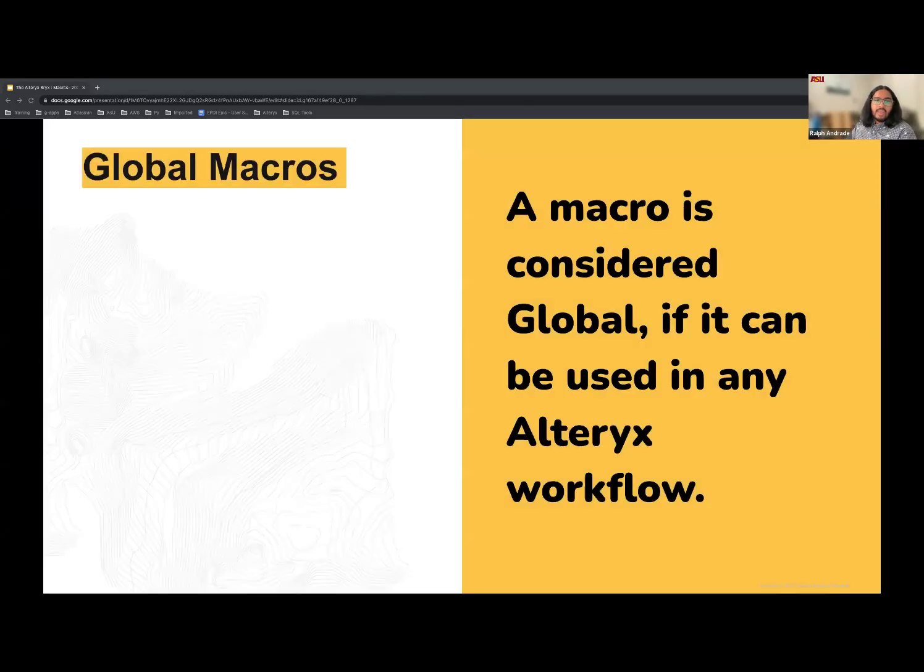On the other hand, we have a global macro. It's very similar in functionality to a standard macro, where it consolidates multiple tools into a single tool, and standardizes the output of data based on predefined steps that reside within the macro. However, the functionality is global in nature. When I say that, I mean a macro that trims white spaces from all columns. This macro can be used in any other workflow due to the universal nature of its functionality.